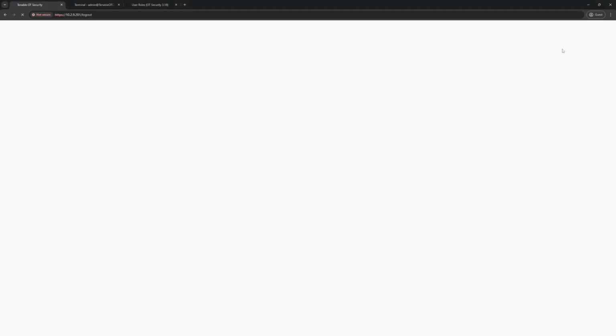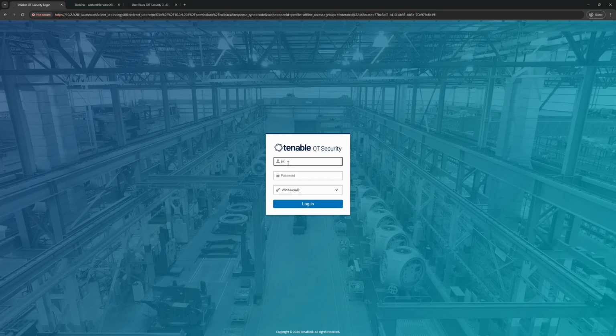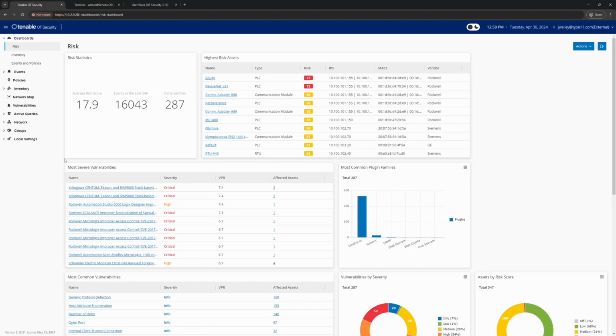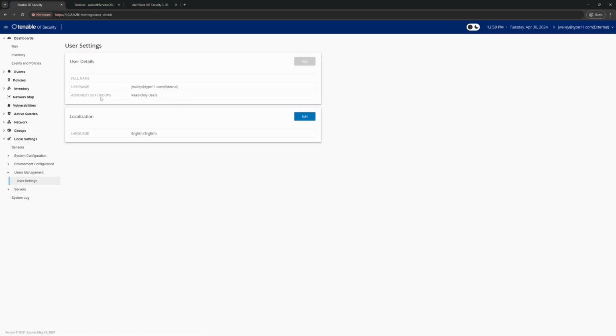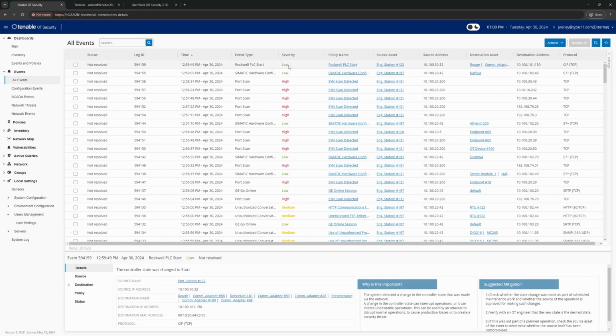So I'm going to log out here. We'll log back in. And now we go to local settings, user management. You'll see that I'm a read-only user. You've seen that I've changed that group. Now if I go in, I can see these events, but I can't do anything with them. So if I go to actions, you'll see I can't resolve them. I can't exclude them. I can download a capture file.